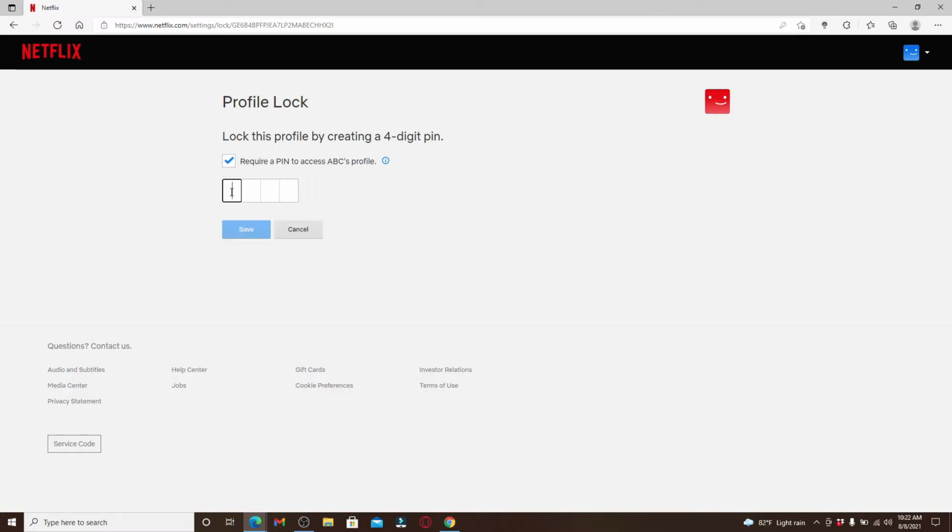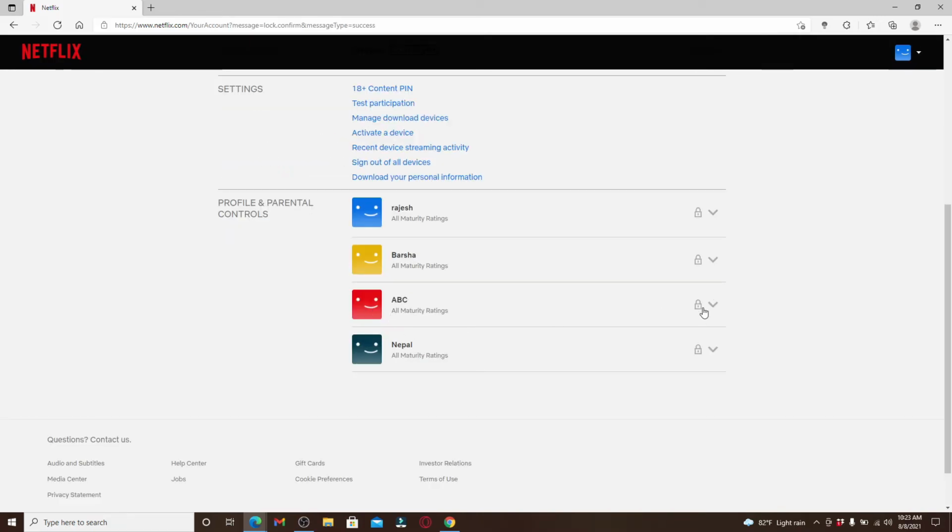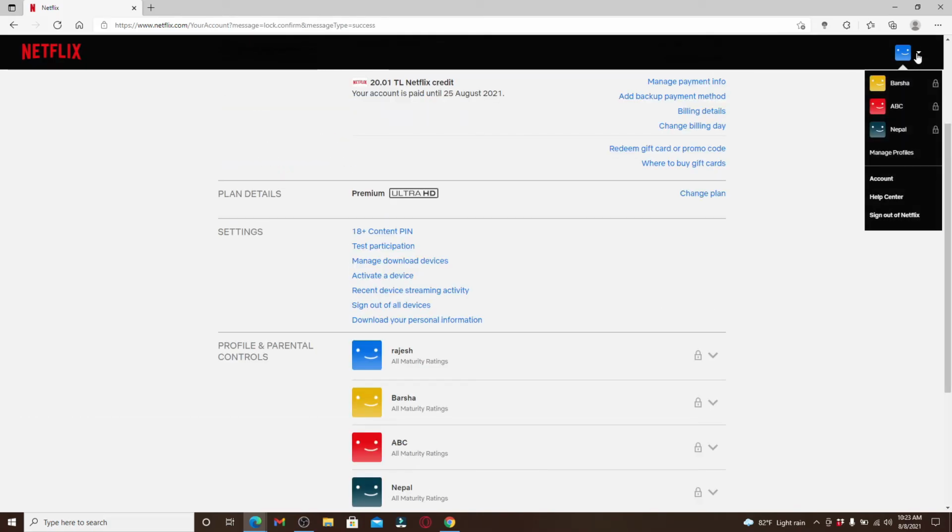Check the box and type in the PIN that you'd like to use for your profile. Next time if you're trying to go to your Netflix profile, you'll need to type in the PIN to go into your profile. After you set your PIN, click on Save and your profile has been secured with a lock. Now let me show you how it works.